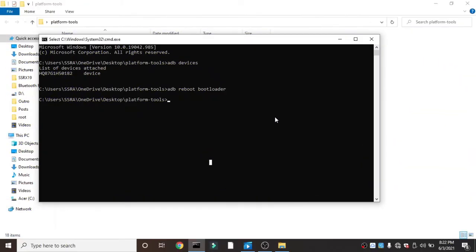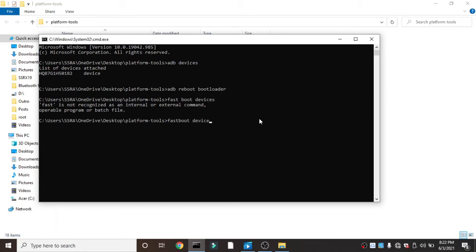Okay, next, you need to flash the recovery file that you have just downloaded. For that, you need to first identify your device in fastboot. Type fastboot devices. And you can see my fastboot device has been recognized. Move forward and flash the recovery.